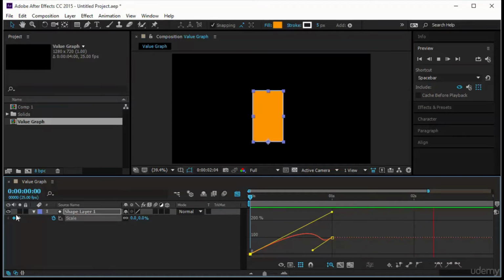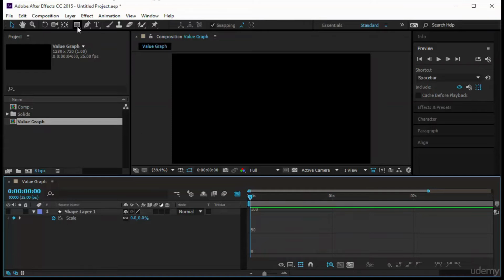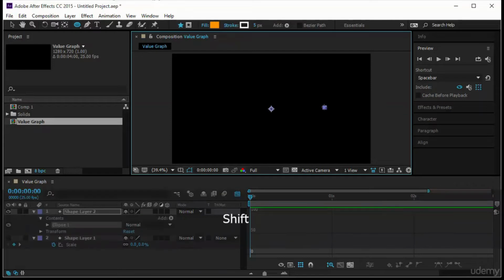Let's go and work with some other shape. Let's stop the animation here. Let's take the rotation. Let's work with the rotation. I will take a circle and put it on the side here. Control Shift and open it. Now notice that the anchor point, I will leave it in the middle here.